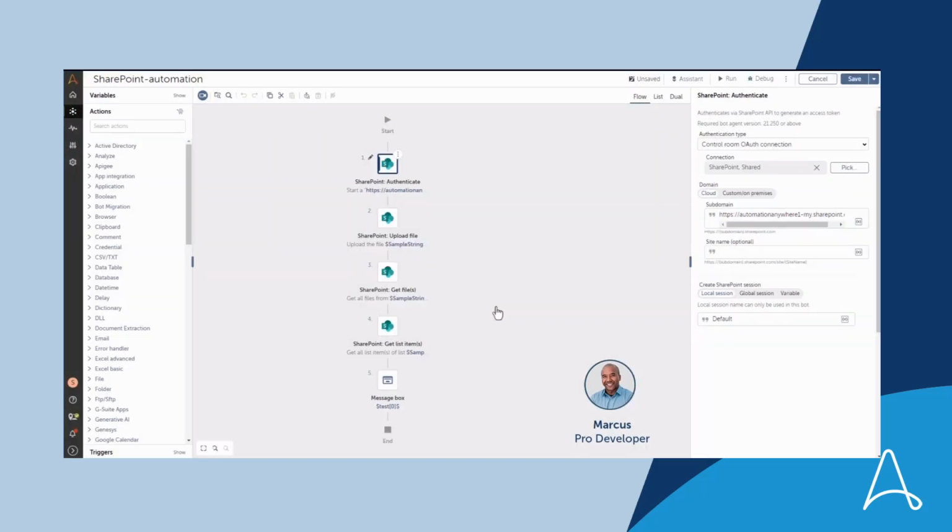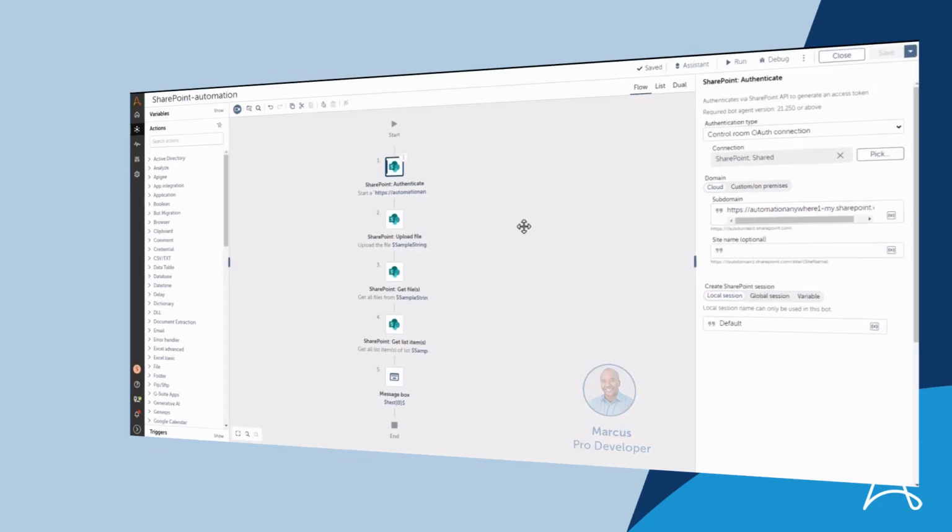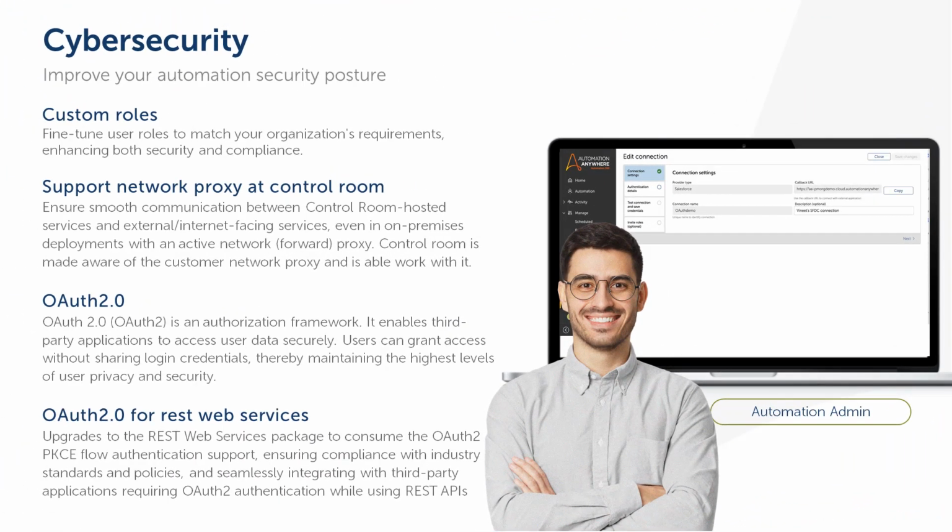No hard-coded passwords are needed. The automation at runtime will request the control room to provide the token, which is stored securely within the credential vault. As a result of these security enhancements to Automation 360, automation admins like Jake can enable third-party applications to access user data securely while making their control room communications to the internet more secure.